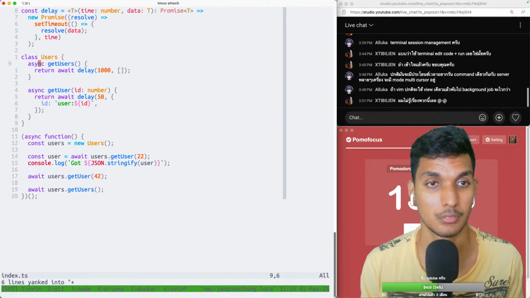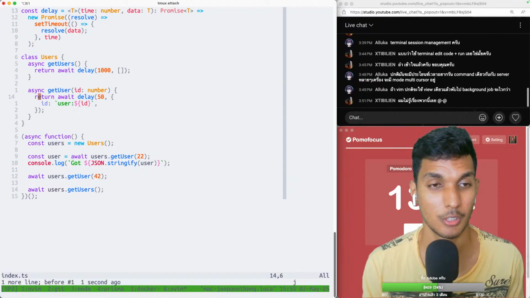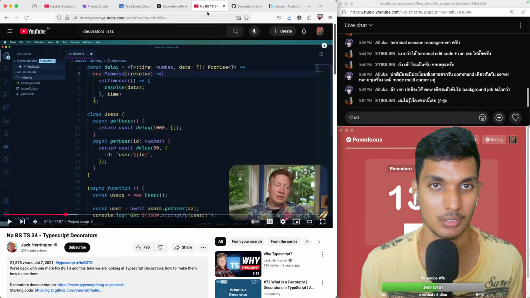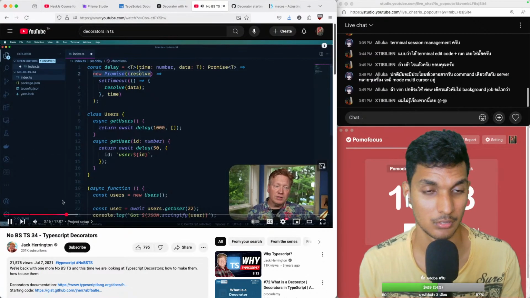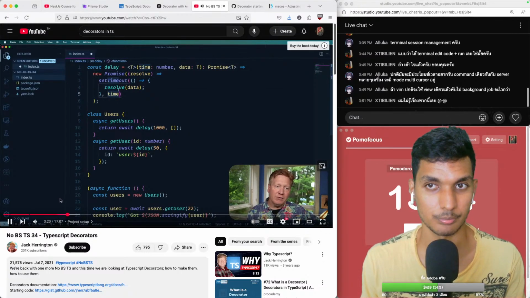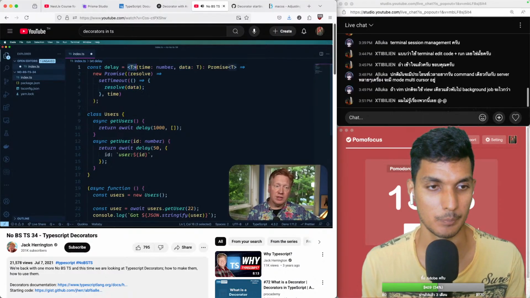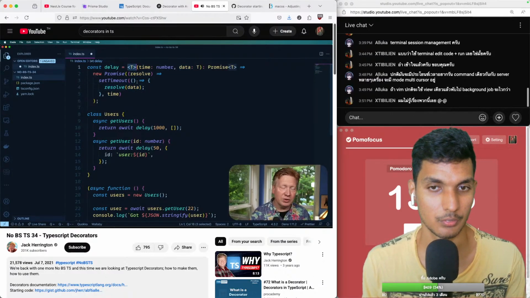So it creates a promise, and then it sets a timeout for that amount of time. And when that timeout fires, it then resolves that promise with that data that you give it. And it's a nice generic function. So cool, strongly typed. That's great.